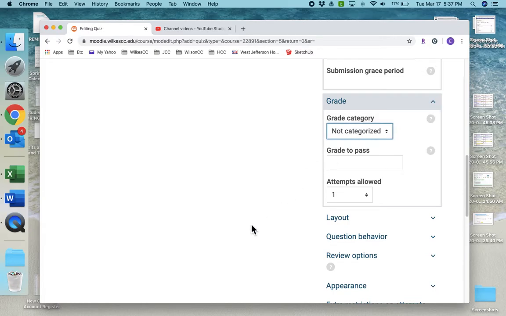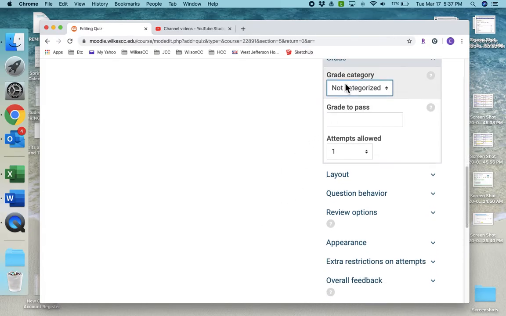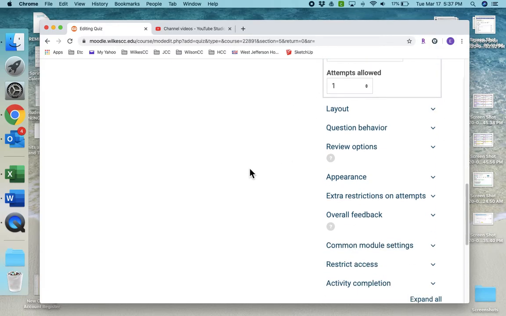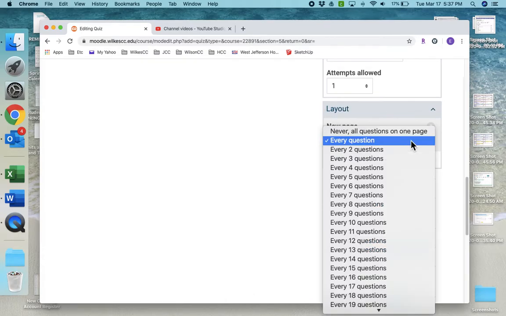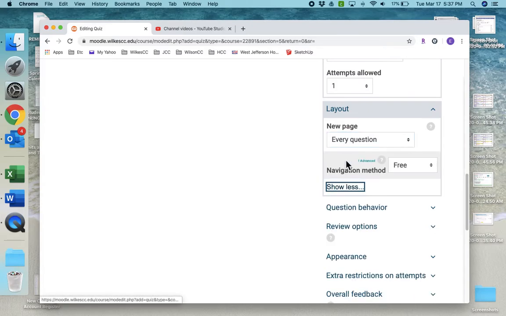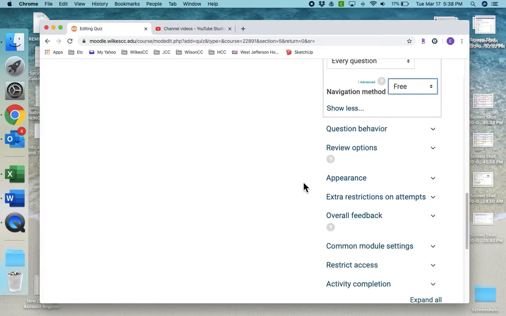If you keep grades in Moodle, then you should be able to put, if it's a quiz or a regular assignment or lab or what there. If you want a new page for every question or every so many questions, you can do that here. If you want them to be able to go back at any point, then you can make the navigation method free, or if you want them to just go straight forward, then sequential.